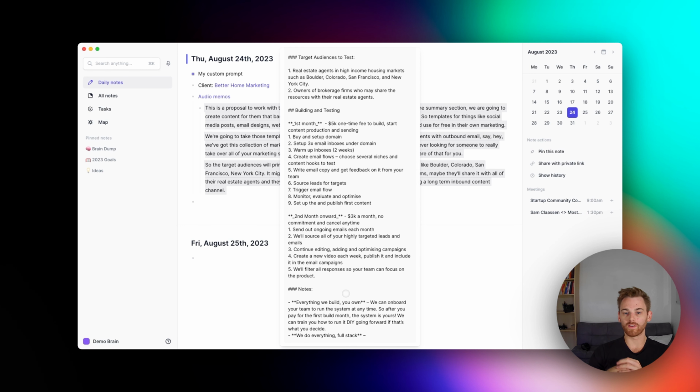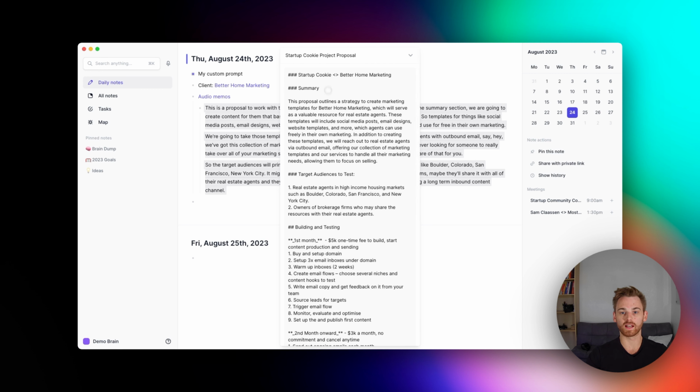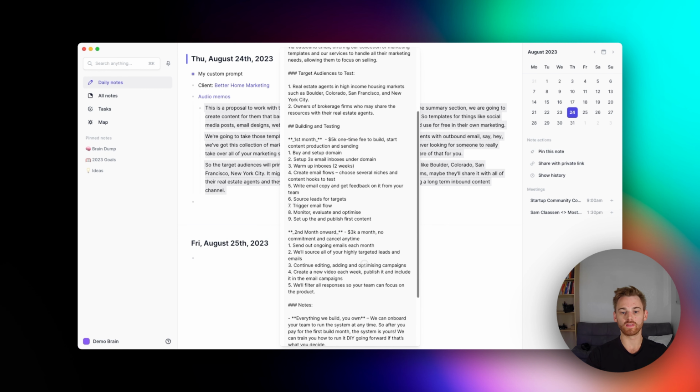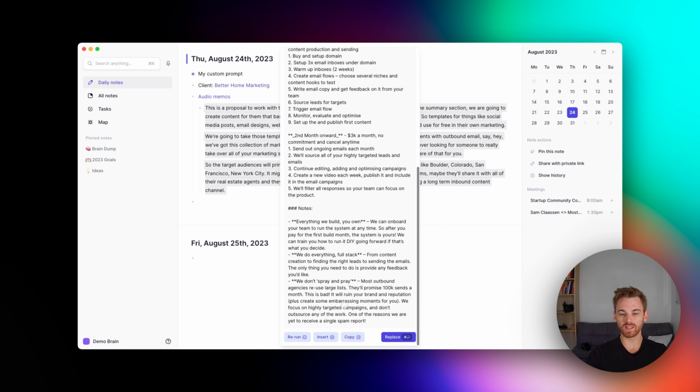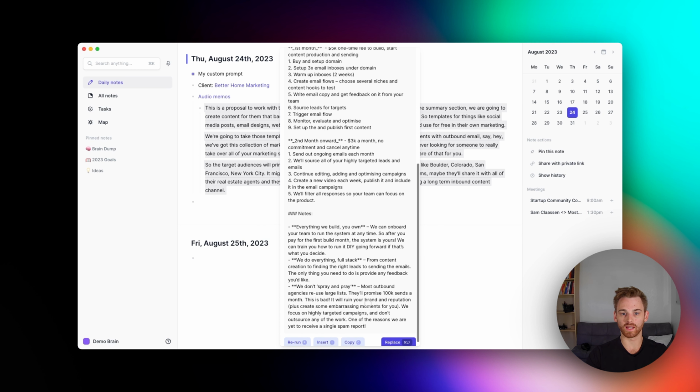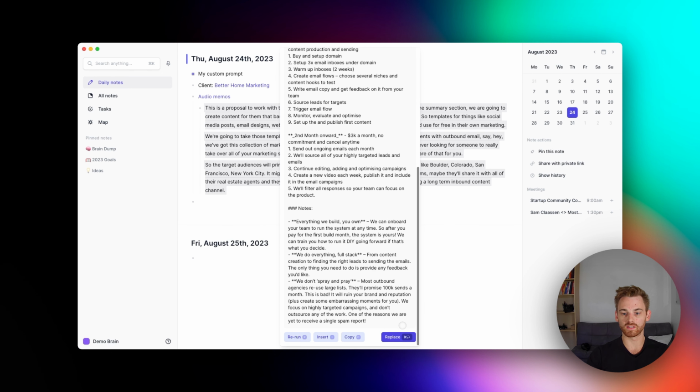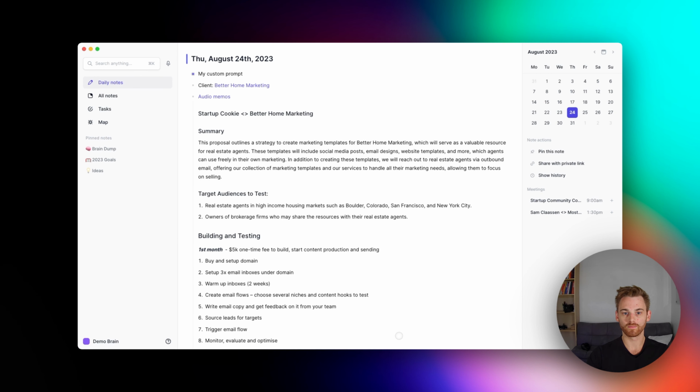But if I wanted to, I could also just run this custom part on only the sections that I'm going to customize here, and then I could just paste them. I don't technically have to run it on this whole thing, but I do think that it's really nice when I click replace and it's just all there beautifully for me. So let me do that. I'm going to click replace. And now we have this great proposal here.